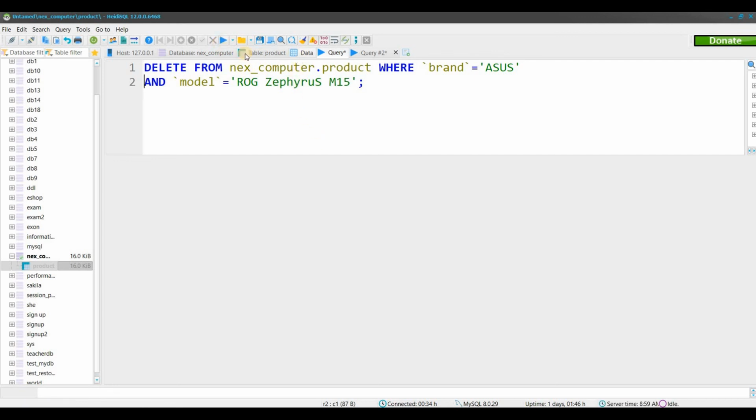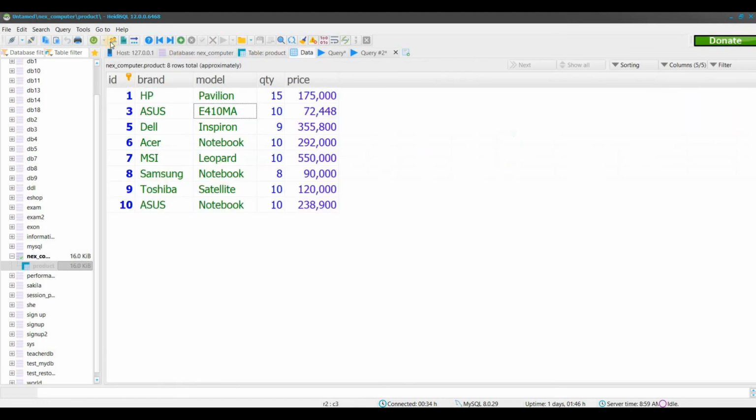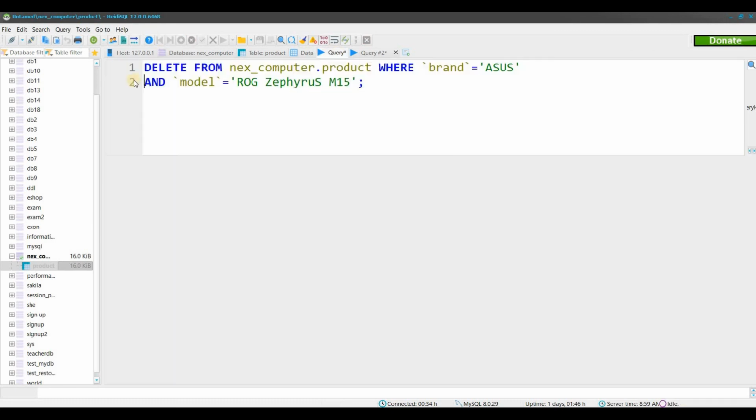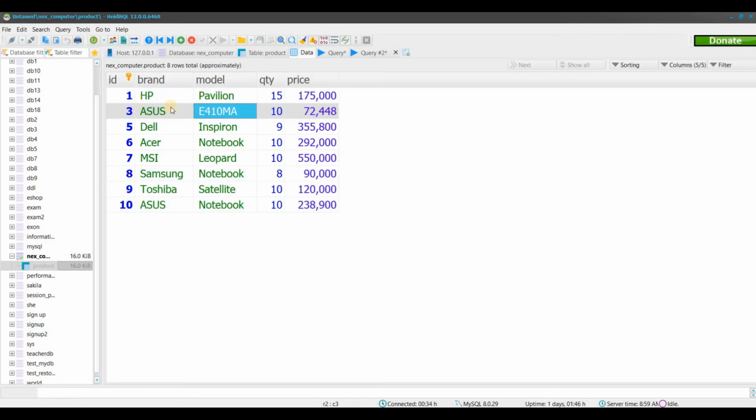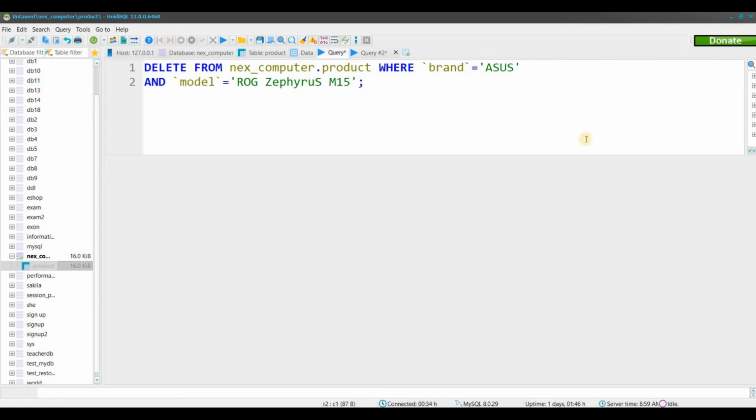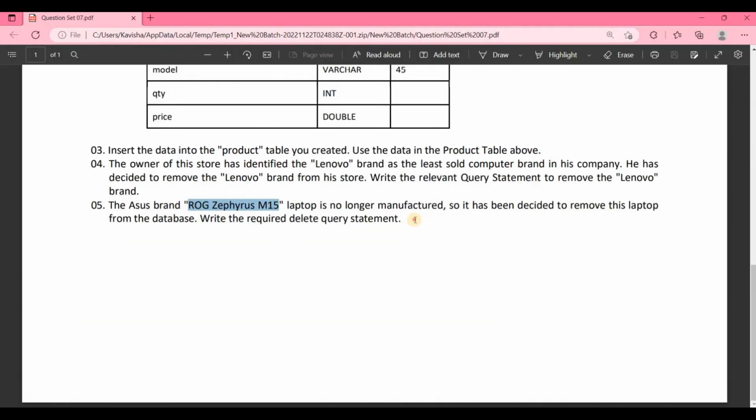And let's see the table. You can see the ID equals 2. The row with ID equals 2 was the responsive row for this query, and it has been deleted. So this is how I write the delete query for the fifth question, and our questions are over.